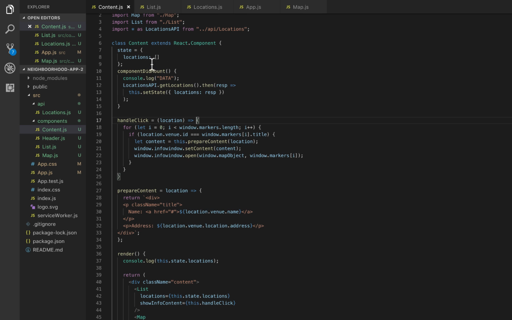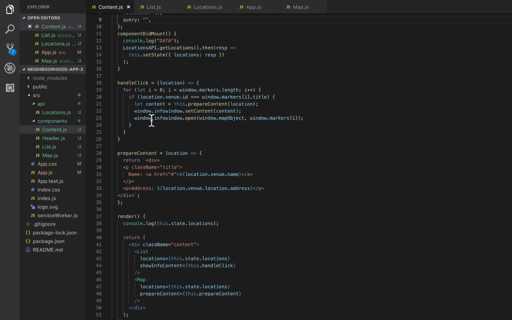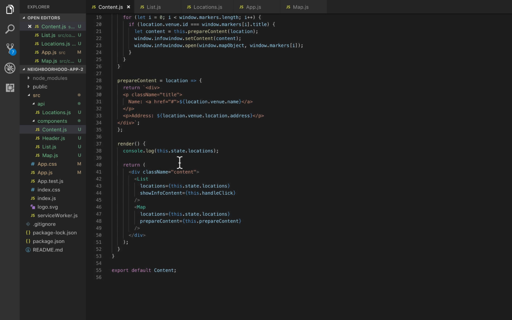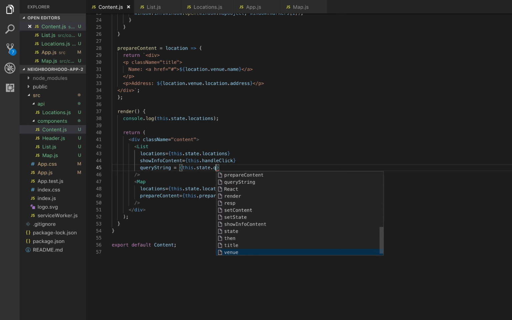We're going to do that here in the content component. I'm going to create a query here and make it an empty string. And then in our list here, let's pass the query string as a prop. So we're going to have this.state.query string.